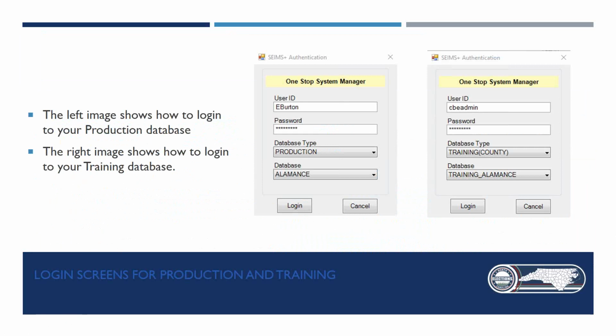All right, and this is just to quickly show you how to log into production and training. You'll see the screen on the left, that's your production database, and then to log into training, you'll see something similar to the image on the right. Now, you guys won't have training in county in parentheses or where it says training underscore Alamance. Yours will just be training and training. But because of our test environments here, they had to set it up that way for us. So yours will just say training and training. And so that's how you can log into System Manager for either one.